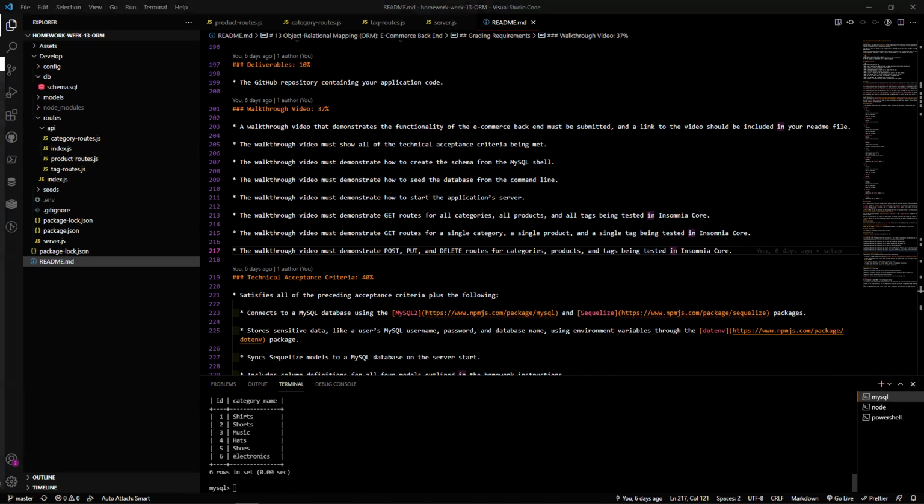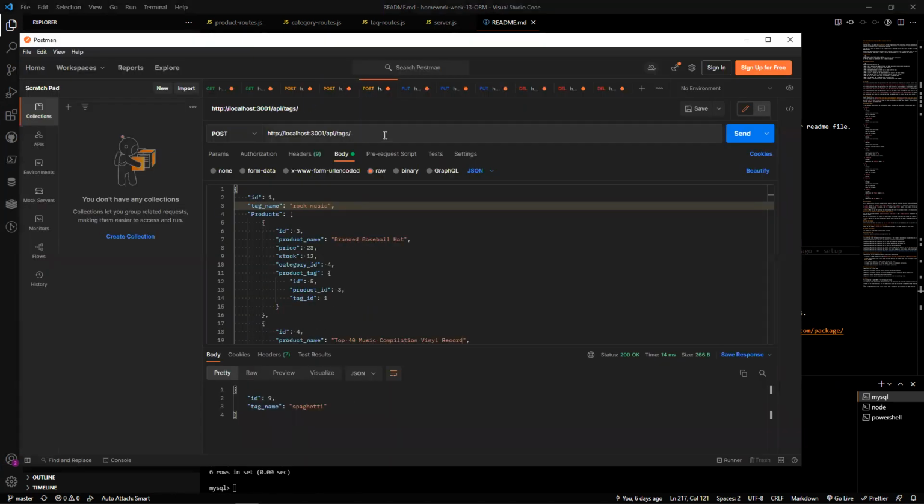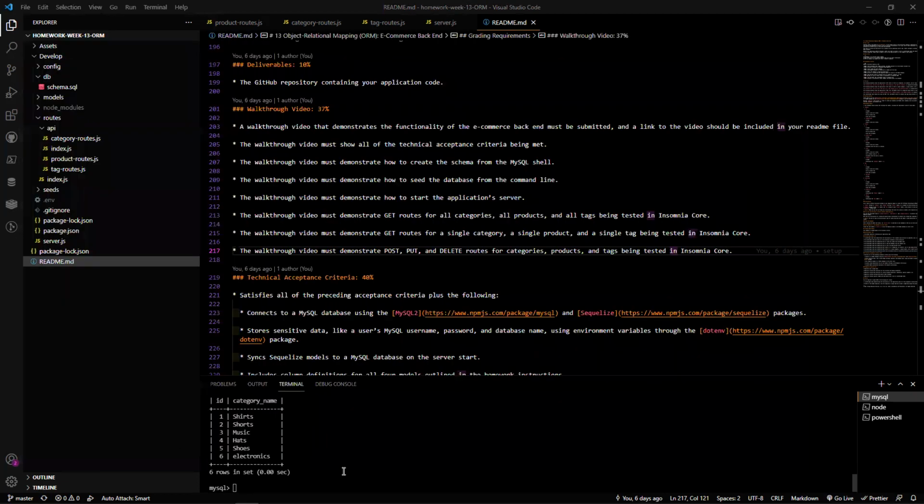Okay, now we just want to do the same thing for tags. So we've got this one put in here. I'm going to change this to just say something like not rock music. I'll send that. You can see that it responded here. Let's make sure that it's in the database now. Select all from tag. And there it is, the last one, not rock music.